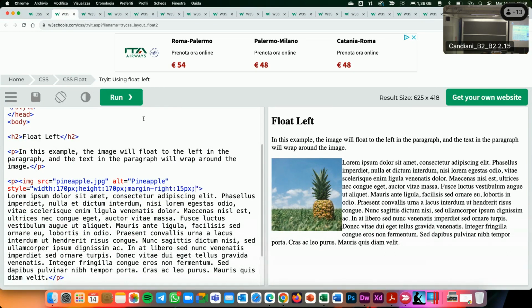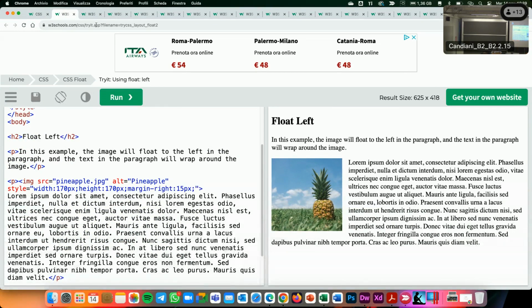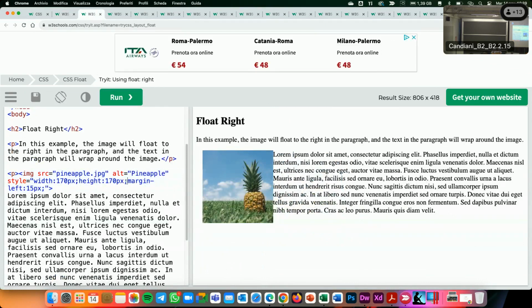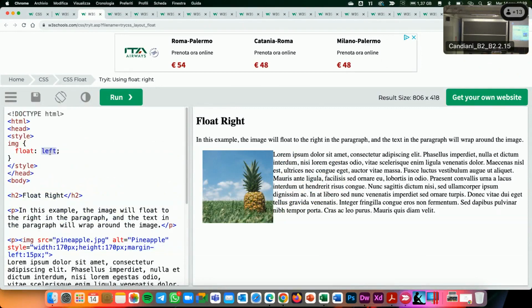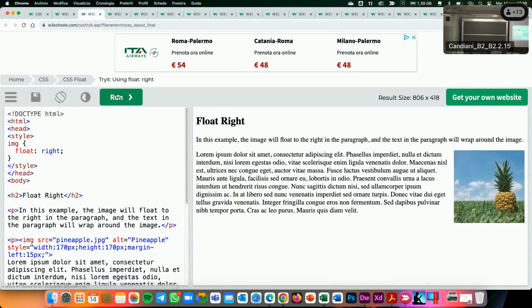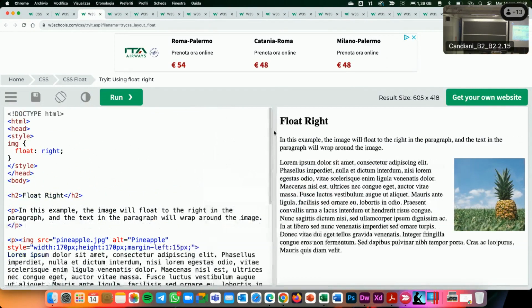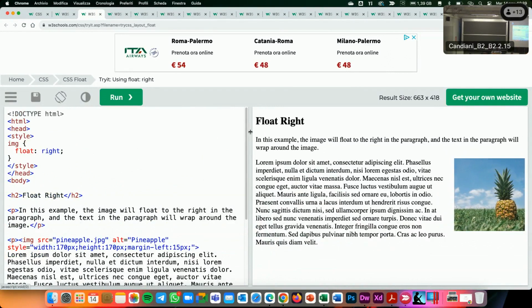In the other example, of course, the margin was set as margin left 15. So when I use the float right, the margin kicks in, and you have this margin there. If you float to the left, the margin is on the wrong side.